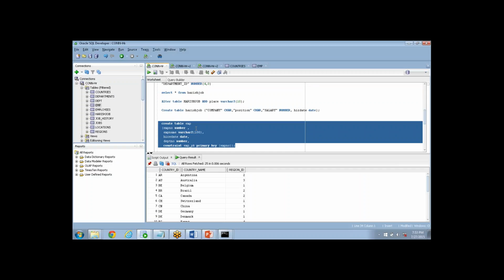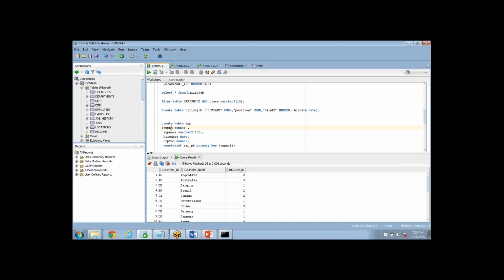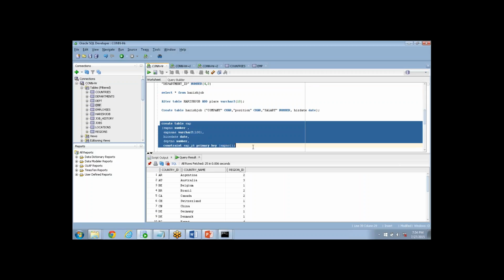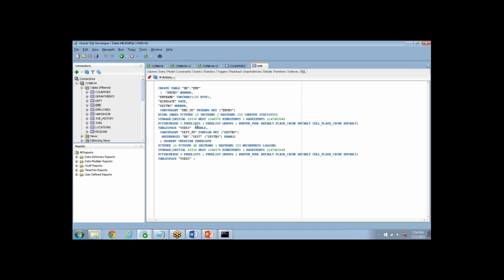If someone asks you to create an employee table with employee number, employee name, hire date, and department number, with employee number as a primary key, they will give the requirement to you. Then just create the script and give it to them. They will run it. So that's about that.